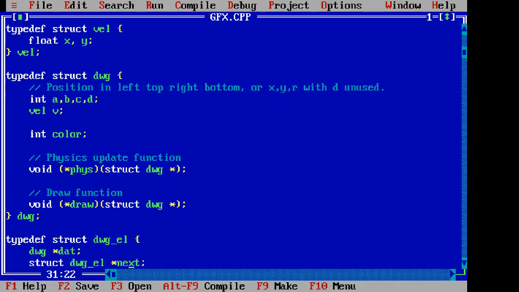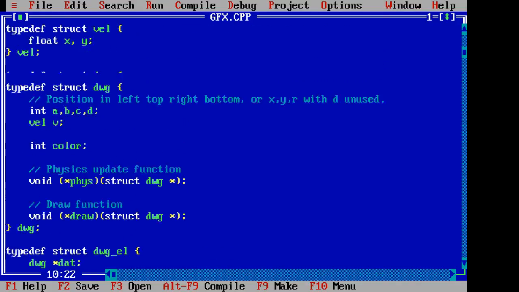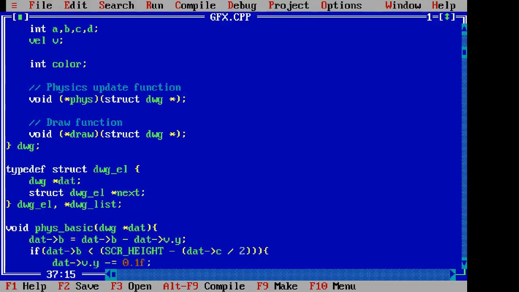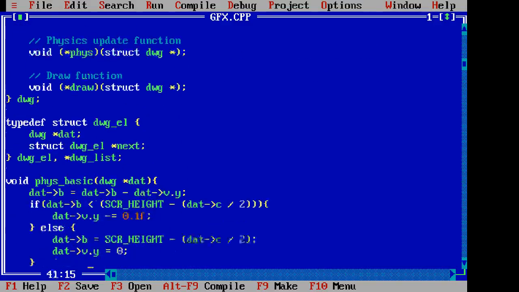There's a bunch of these data structures. Essentially, the important thing to understand is that every circle that you saw on screen there is what's called a DWG, or a drawing in this code. And drawings have some position information, some velocity information, color, and then functions associated with them that calculate the physics update and calculate the draw operation. Perform the draw operation, I should say.